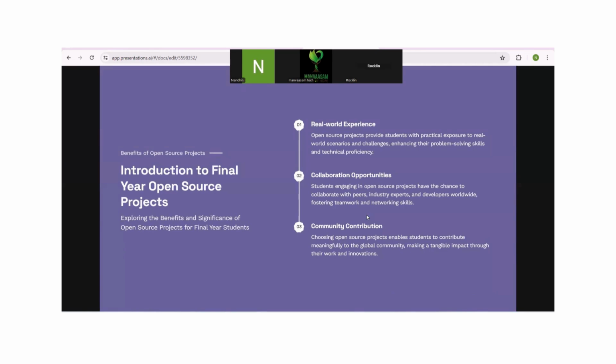First, let's understand the final year open source project. What are the things that we need to gain while contributing to open source? You can get some real world experience, like contributing to a real world project. In open source, you can modify the code of the project that you are choosing. So it is a real world experience. It also enhances your problem solving skills.